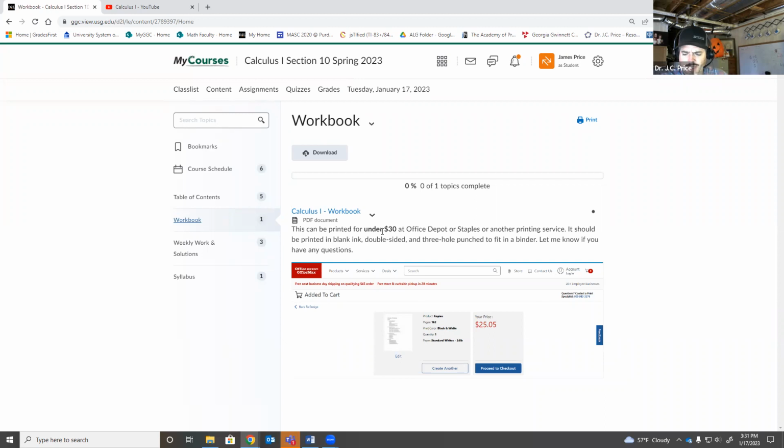So every once in a while, a student will tell me that they paid $60 for this. And I usually tell them, well, did you use black ink? Did you use the cheapest paper they have? Did you do it double-sided? Usually it's the paper where they get you. So make sure you choose the cheapest paper and it should come out for under $30. And if you have any trouble with this, just let me know.